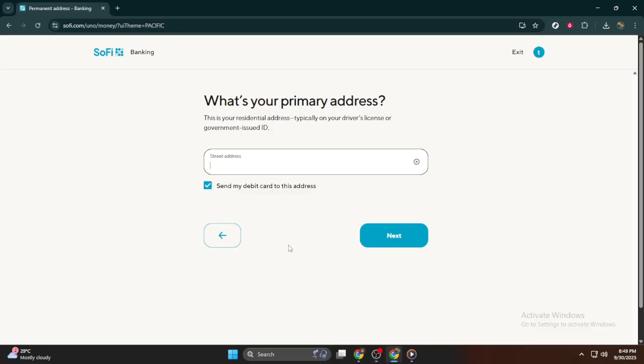Finally, with all steps completed and approved, you'll gain immediate access to your new SoFi checking and savings dashboard. From here, you have the ability to order a SoFi debit card, set up direct deposit, or manage your funds with ease online. Congratulations on successfully opening your SoFi bank account. You're now equipped with a versatile financial tool right at your fingertips.